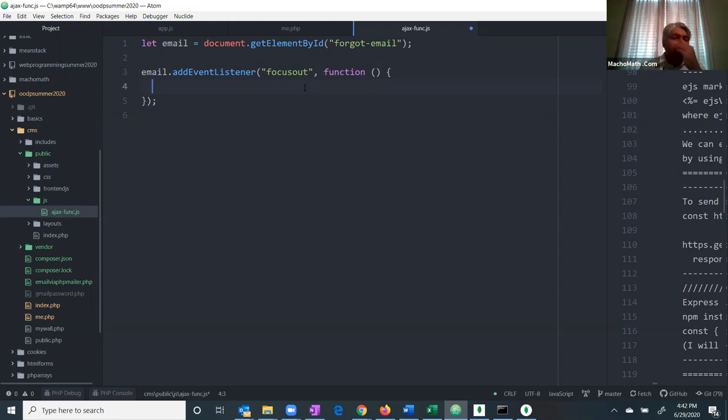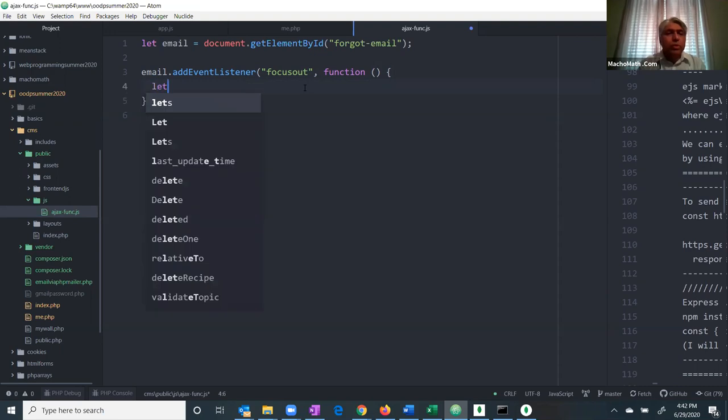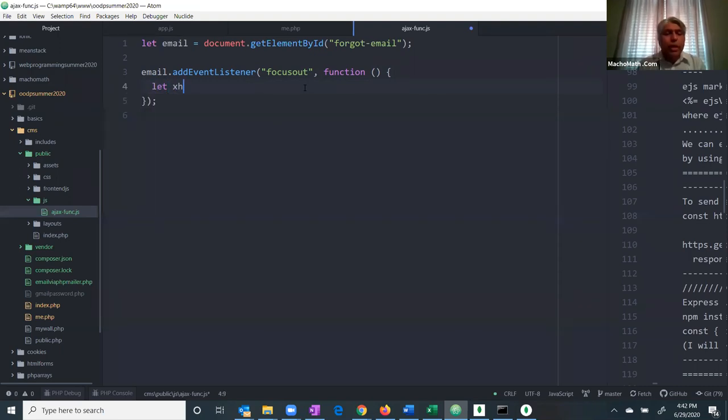So we come over here, we say let XHR is equal to new XMLHttpRequest. So this is a request to send something to the server at the background.